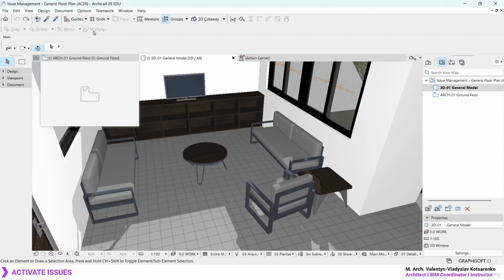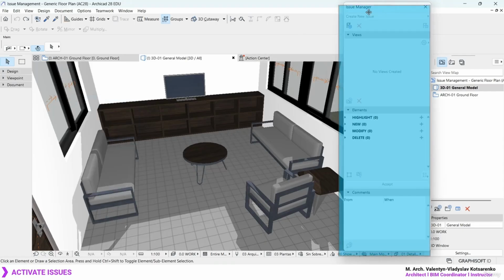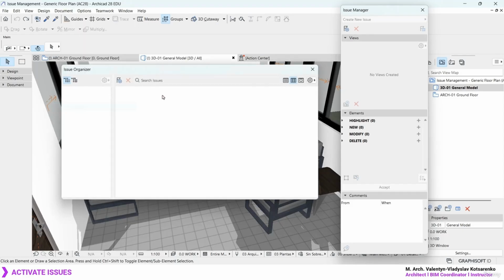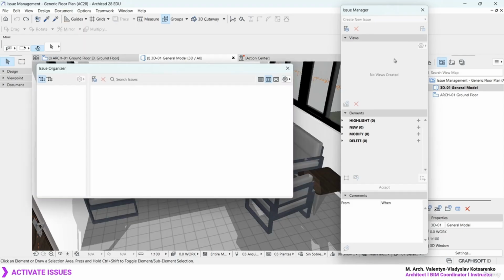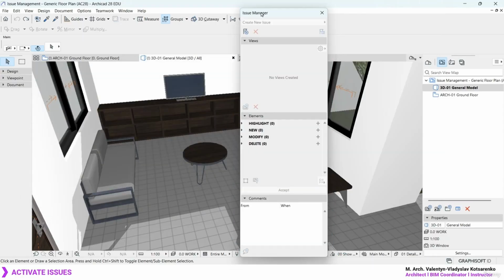But before, just take a moment before we jump into the next lesson. Check out the issue manager. This is something we're going to comment in the upcoming lessons. And also the issue organizer. Once we create multiple issues, this is where we can visualize everything. Okay, so take a moment. Check this out, and in the next lesson we can now dive into the issue manager.